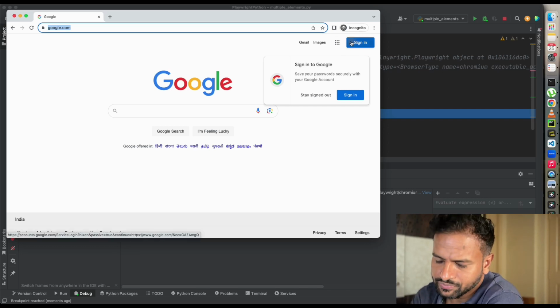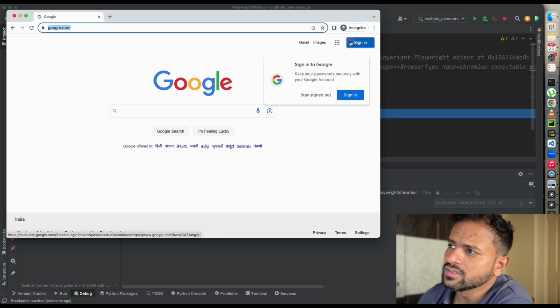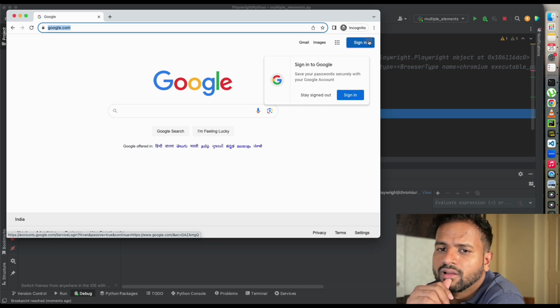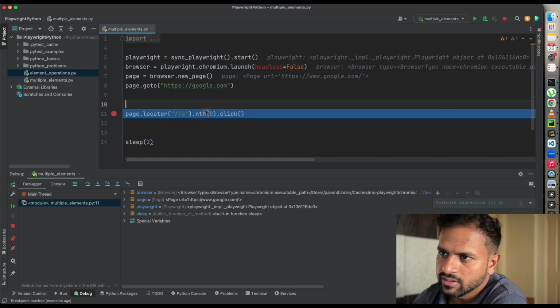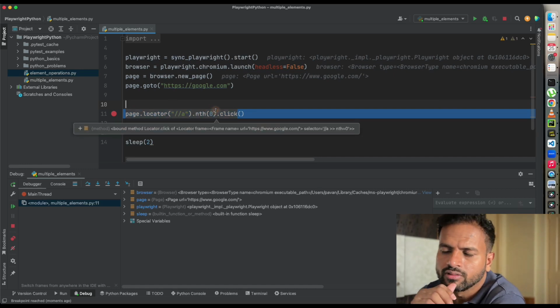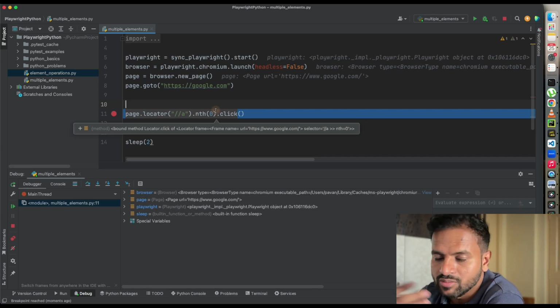Let's say tomorrow some other element comes as the first element rather than the sign in button. What happens? Will it click the sign in button, or will it click the first element? The first element means the 0th index. Which one will it click? It's obviously going to click whatever element is present at the 0th index. It does not care whether it's a sign in or sign out or some other link. It does not worry.